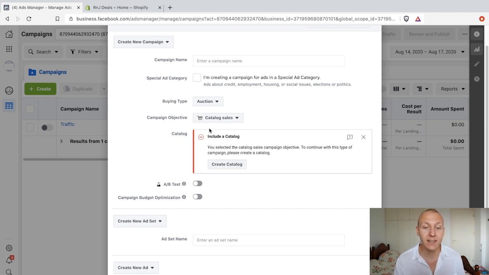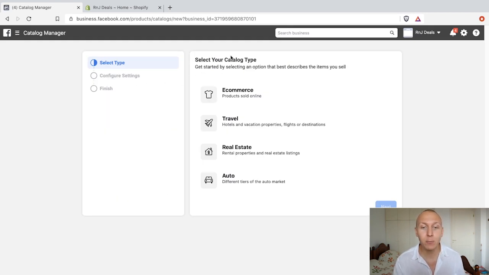However, if you're getting this error, or if you're more interested in how the catalog actually works, stick around because we're gonna start creating our catalog right now. Alright, so what we need to do is go ahead and click on create catalog here. Now, the first thing that's going to happen is that we're going to select our catalog type. It's going to be e-commerce, travel, real estate, or auto.